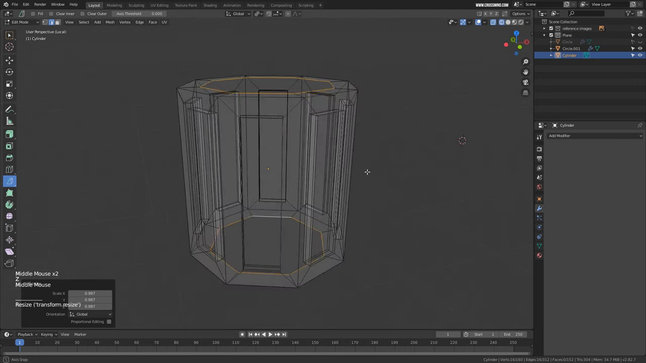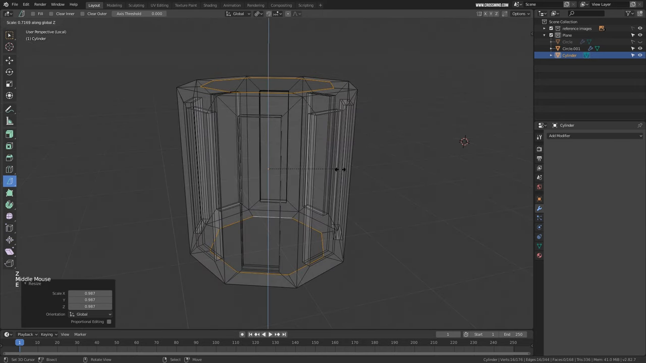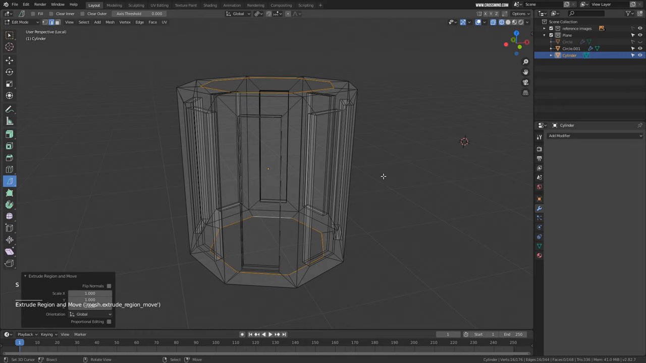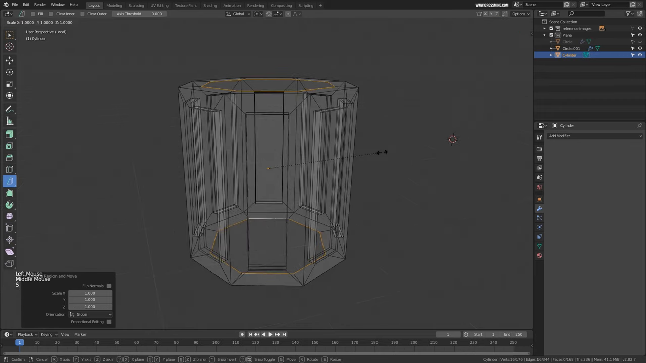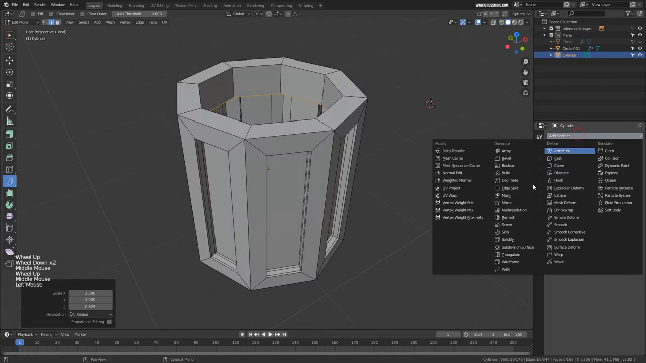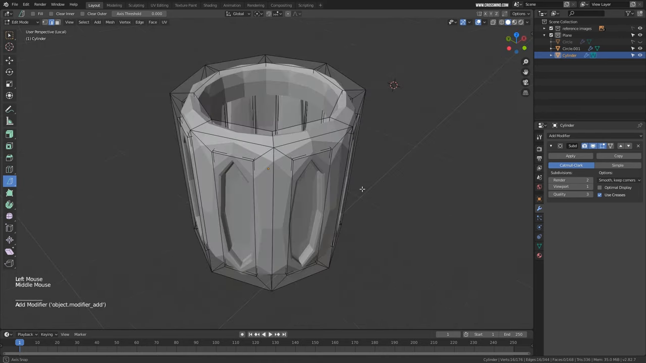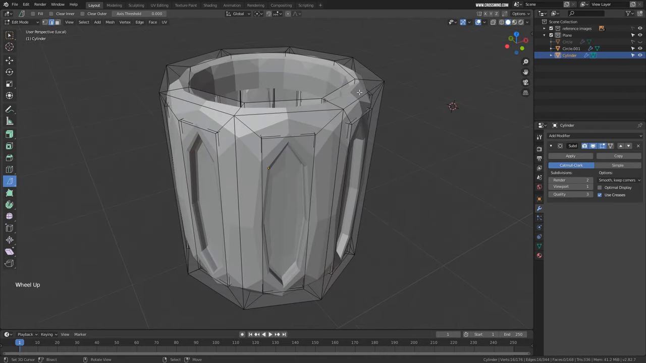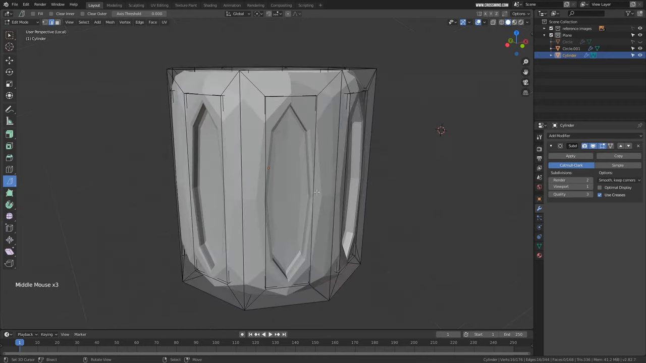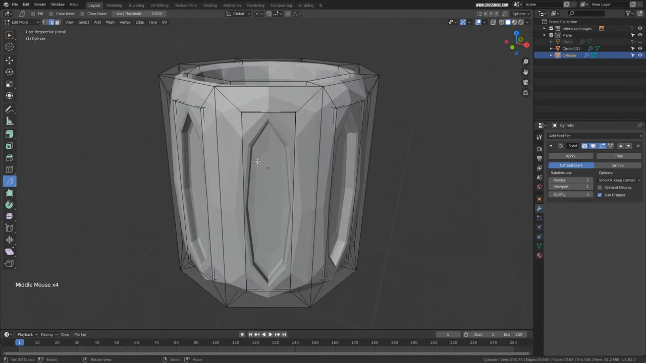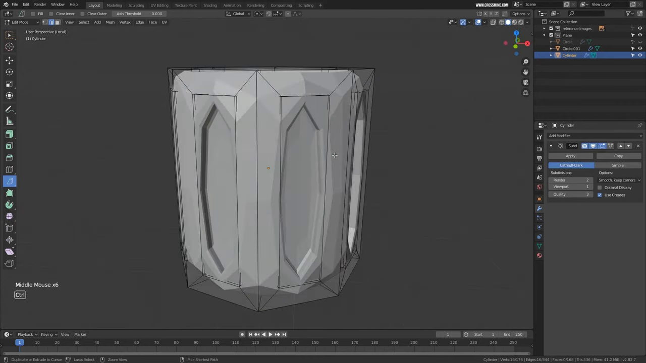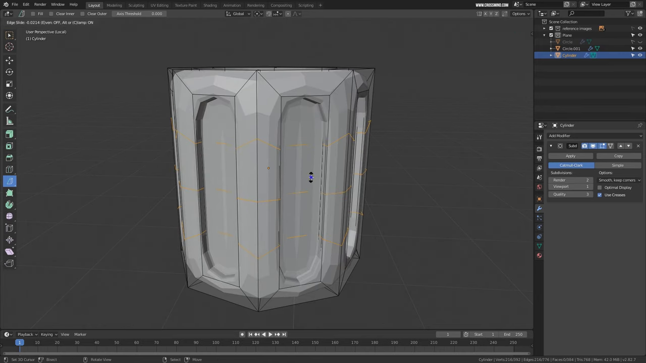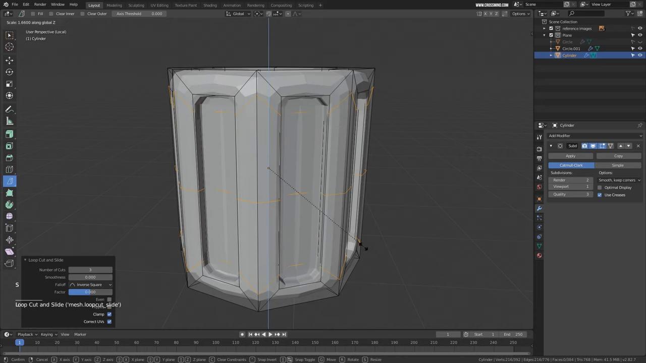Now extrude again and scale these in z direction. Change this to bounding box center again, and scale this in z direction. Let's apply subdivision surface and see what is happening. So right now we need more loops on the top and in the center so that this looks a much harder shape. So I'll add a few loop cuts over here, scale these in z direction.